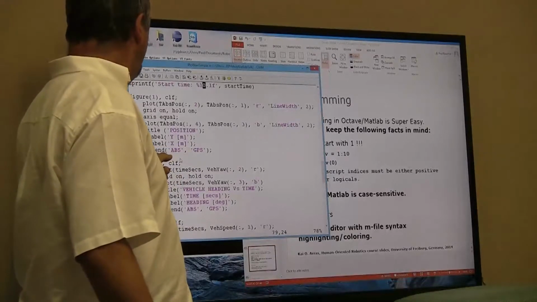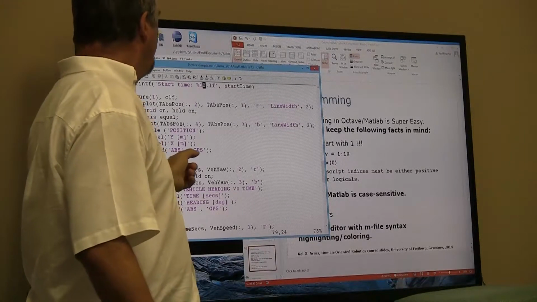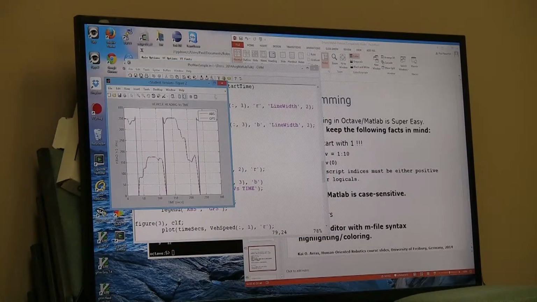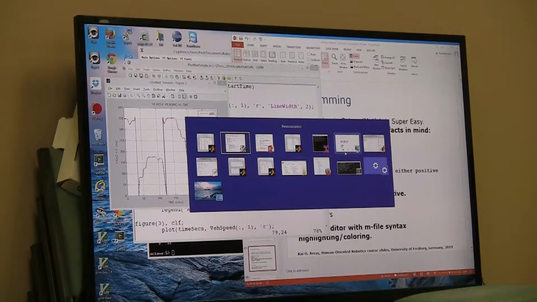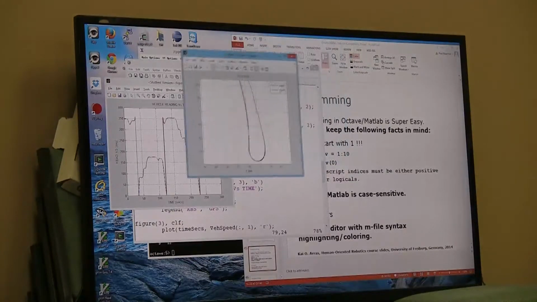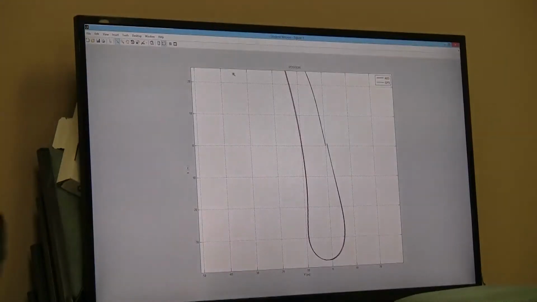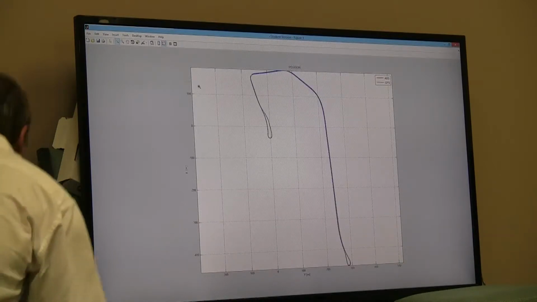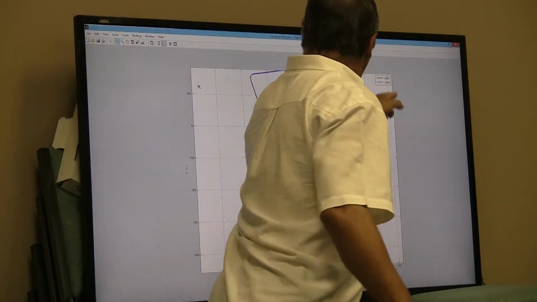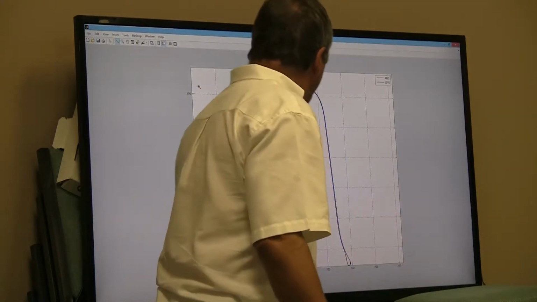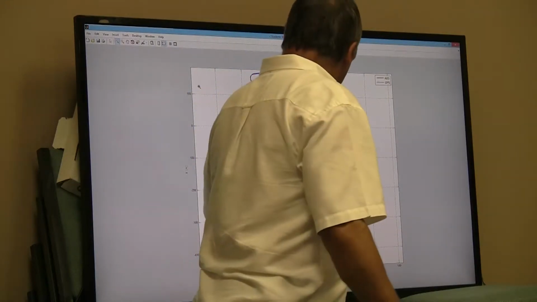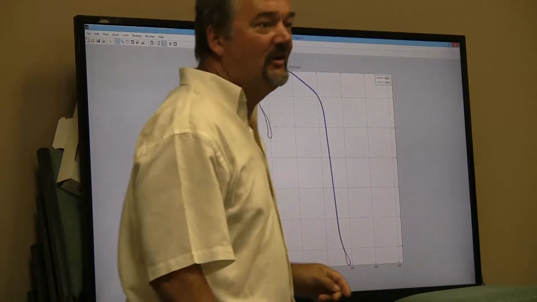Y is X in meters. And then the legend is ABS and GPS. So that's how we got all of this. You can see the legend, you can see the labels on the X and Y axes, you can see the 0, 0 start point, you can see the multiple, the red and the blue graphs.